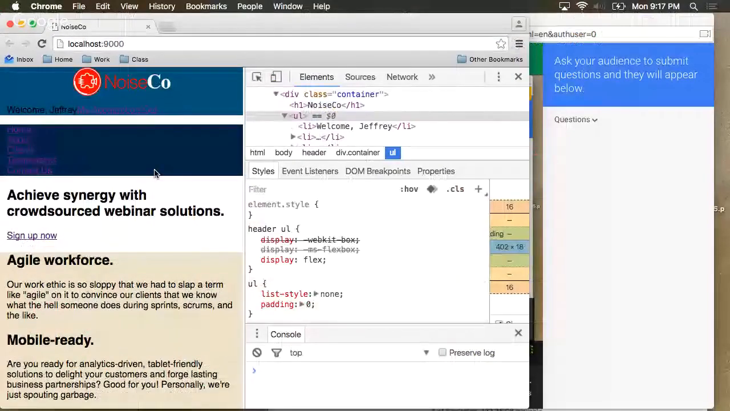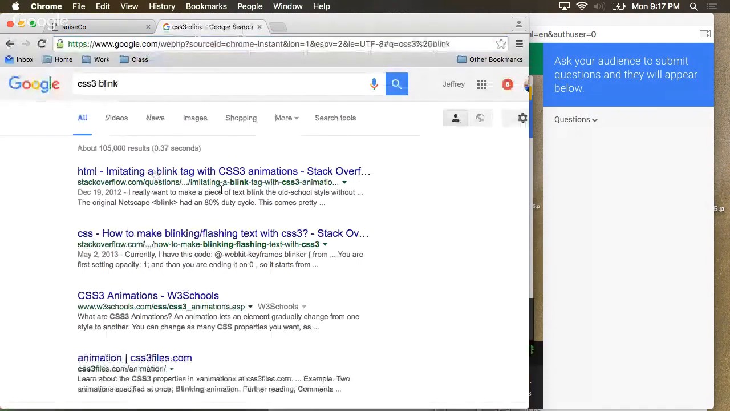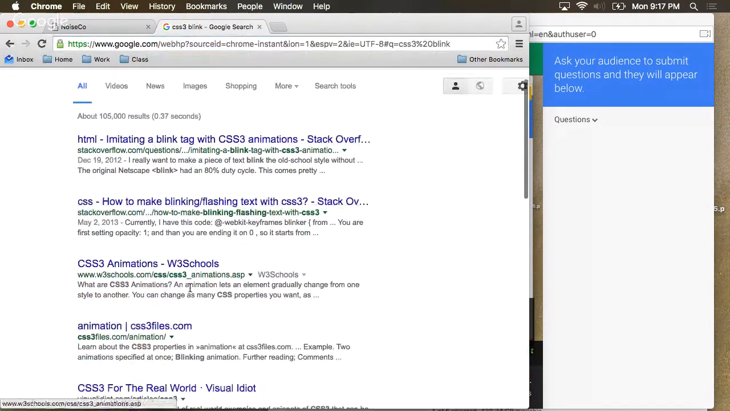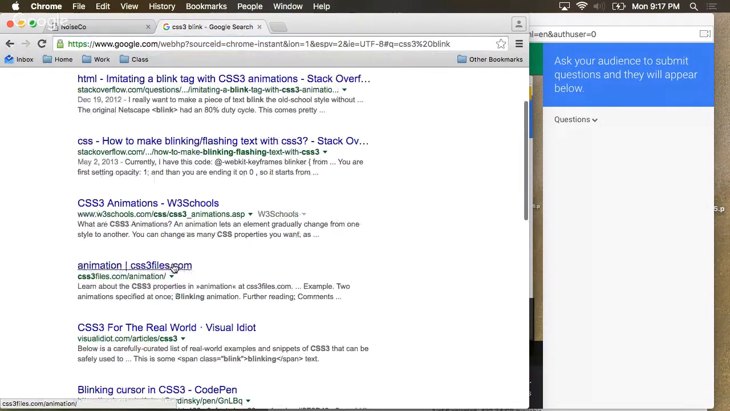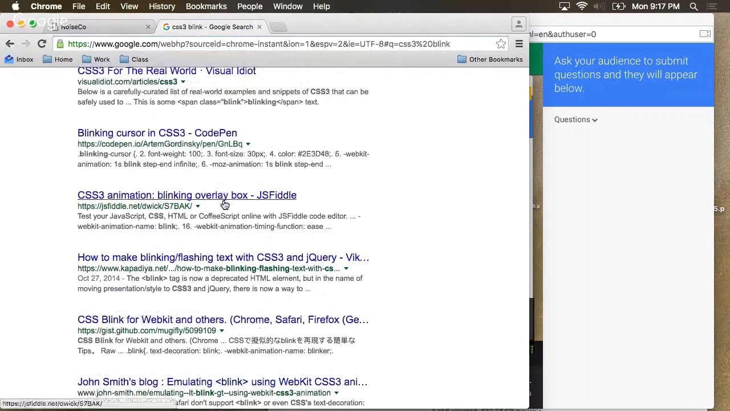Okay, so list style is gone. You could transition between getting rid of the padding or not. I was kind of going for a blink because the bullet being there reminds me of the blink tag. Ah, yes. Actually, you can use blink now if you use the keyframes animation. There is CSS3 blink. Imitating a blink tag with CSS3 animations. W3Schools, animation, blinking cursor, blinking overlay box.